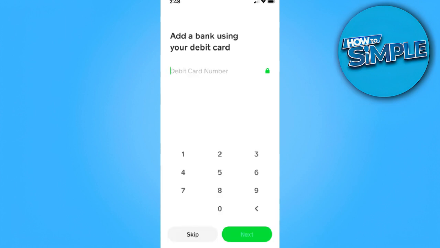In the subsequent section, you'll need to link a bank using your debit card. If you possess a debit card, simply input its number along with your bank account information to establish the link. However, if you solely intend to create a Cash App account without linking a bank account at this time, you can choose the skip option.